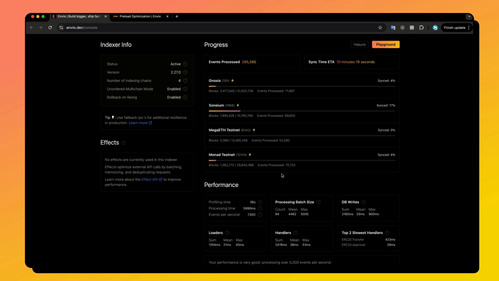So actually now you can see that the processing time is much lower than the indexing time, and the processing batch size is less than 5,000. And what it means is that currently it's not blocked by handlers anymore. It's currently blocked by the data source. We use HyperSync, it's amazing, but we can do better.